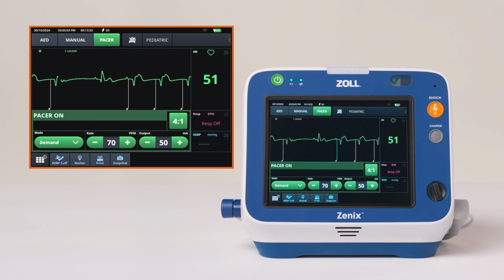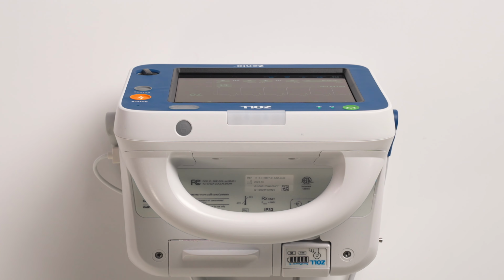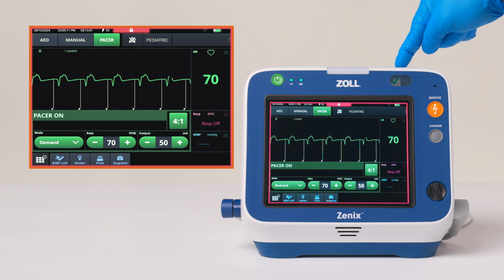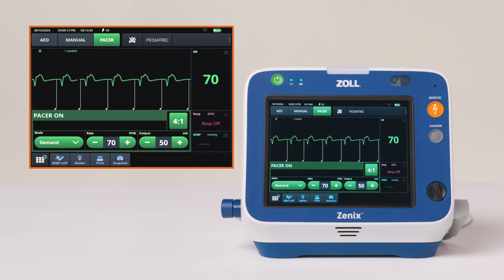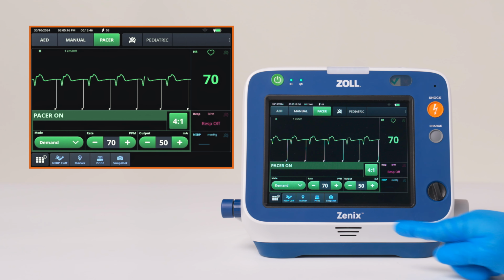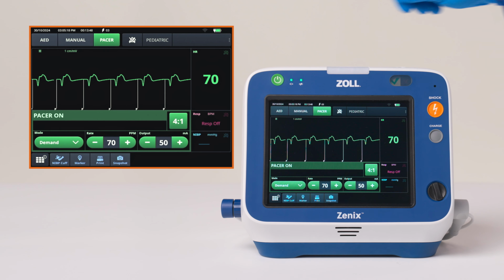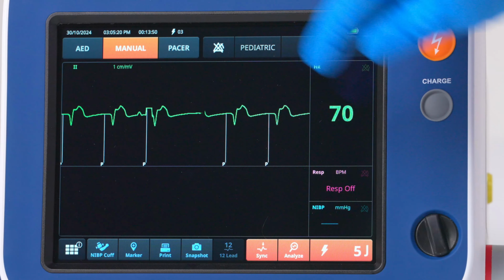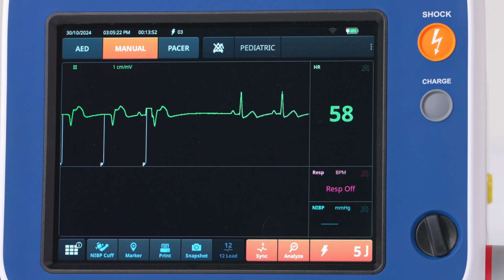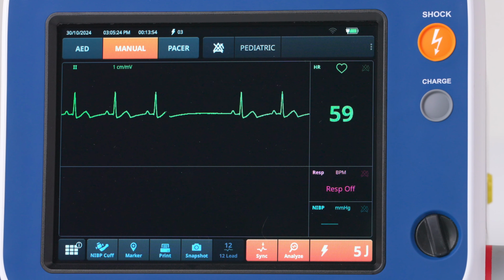Once mechanical and electrical pacing is confirmed, consider using the lock button to disable the touchscreen. To discontinue pacing, adjust the output milliamps to 0 or simply return Zenix to manual mode. Zenix will retain the most recent Pacer settings until the patient case is over and the device is powered off.